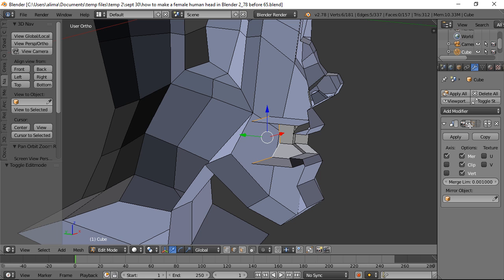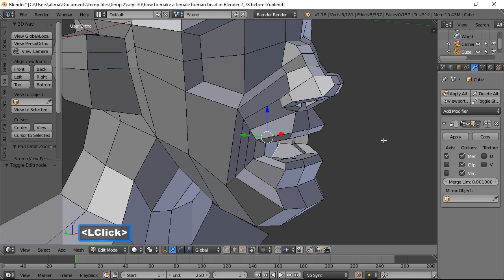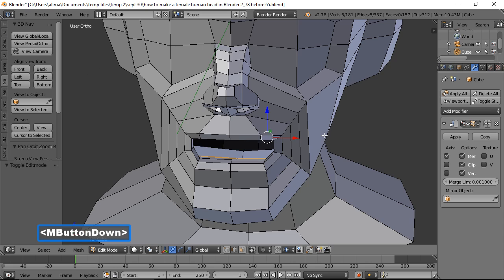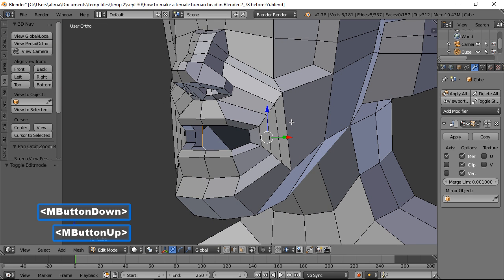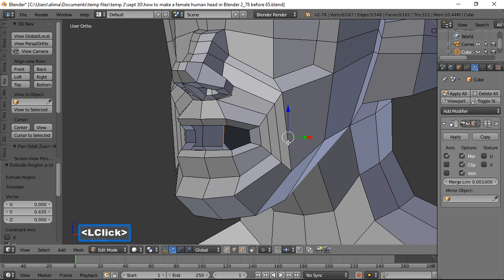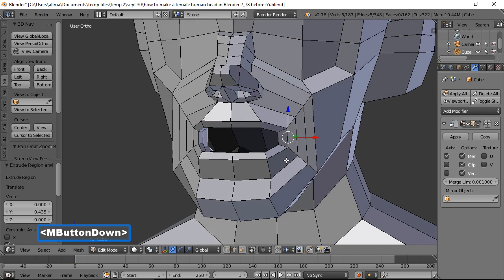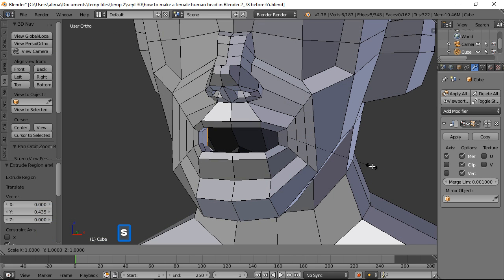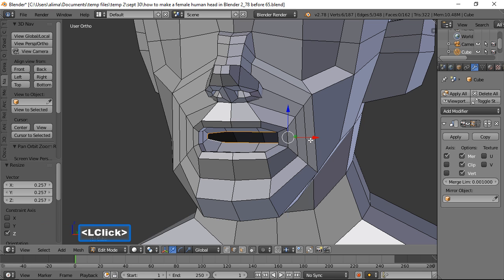Okay, so I'm going to click this eye to turn our mirror modifier back on. I'm going to hold the middle mouse button to rotate the view. I'm then going to press E to extrude on the Y-axis, back a little bit more. I'm then going to left click to lock that in. I'm then going to hold the middle mouse button to rotate the view. I'm then going to press S to scale on the Z-axis like this. Then left click to lock that in.